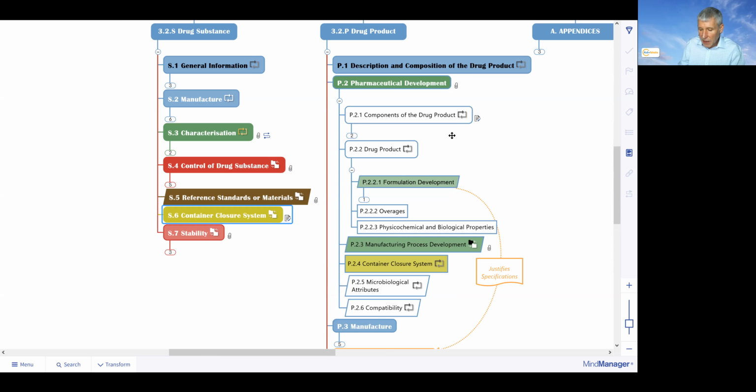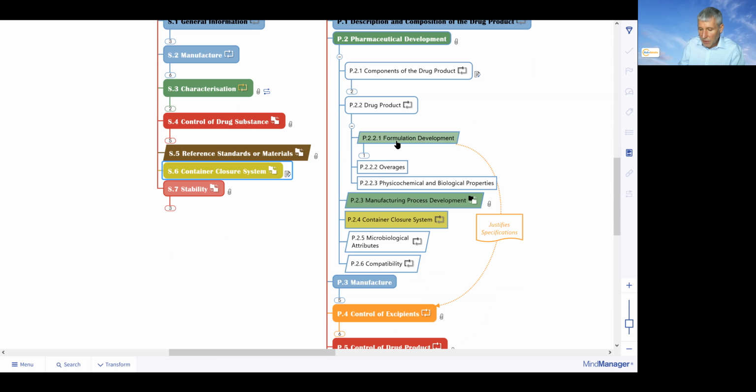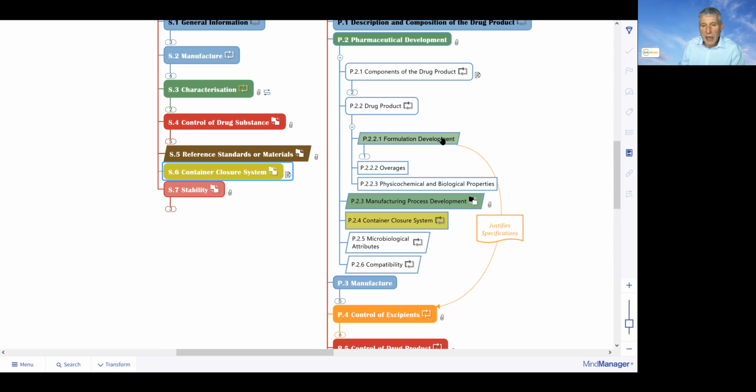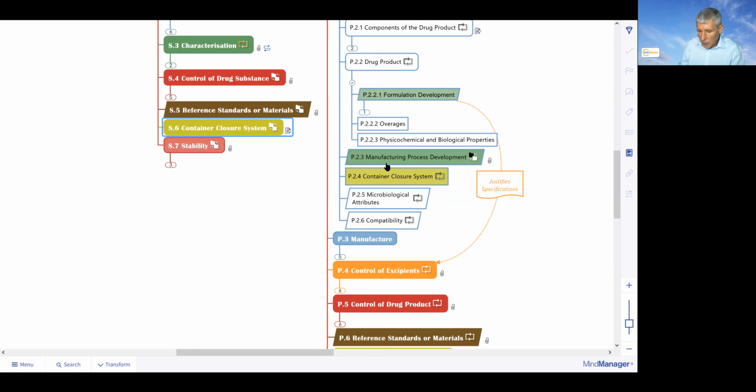And then you go into the drug product itself, and you've got a section on formulation development. Formulation development is explaining the studies you did to identify a formulation that's both safe to administer to humans and also gives you the best stability of your drug product. And then a few other details that it's not really worth dwelling on at this point. And then your manufacturing process development here is the one that's directly comparable to the manufacturing process development of the active substance.